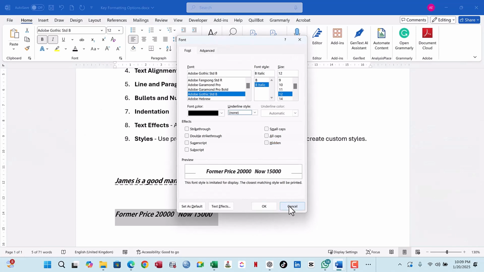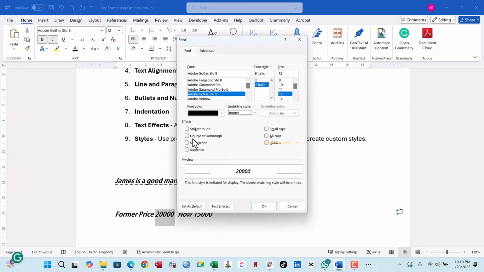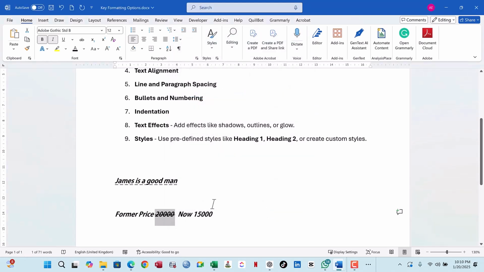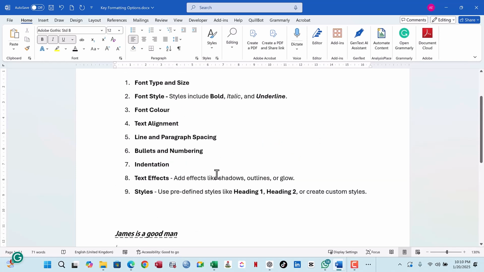Oh, sorry. You select what you want to strike through. So let's say I want to strike through this. So you can do something like this. Select, come to this underline, click by the side, more underline, and then strike through, and then you click OK. So you can see that. So you can say former price, or no more 20,000, now. So something like that, and whatever you have in mind that you want to use it for.